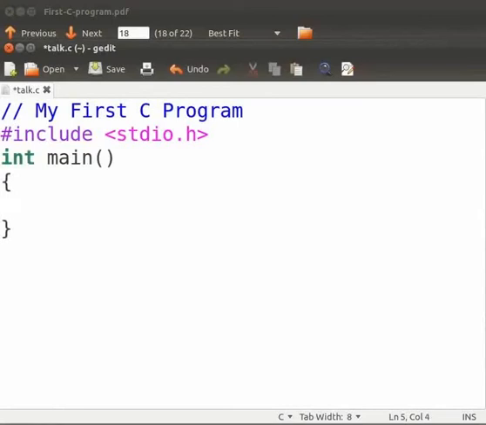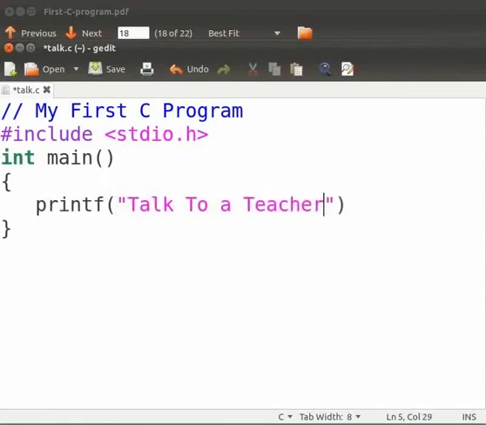And type printf opening bracket closing bracket. Printf is a standard C function to print the output on the terminal. Here inside the bracket within the double quotes. Anything within the double quotes in the printf statement will be printed on the terminal. Type talk to a teacher \n. n signifies new line. As a result, after the execution of the printf function, the cursor moves to the new line.